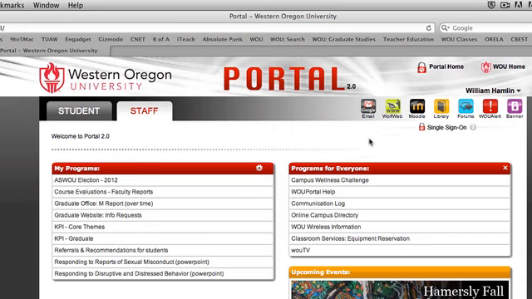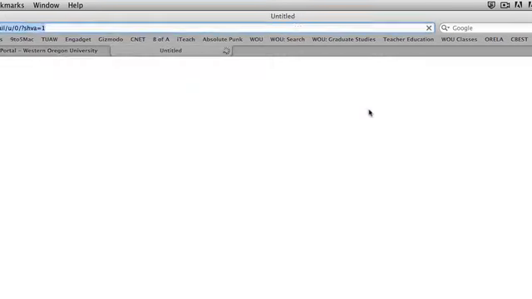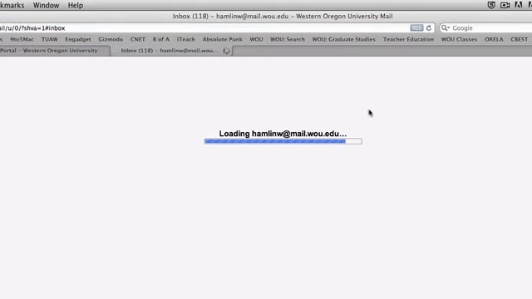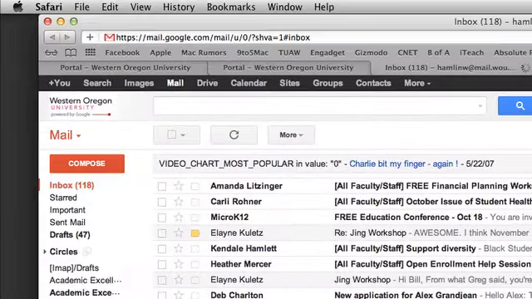So what I want you to do now is click on the Google email button, and that's going to open up your Gmail, your Western email system. Now this isn't really what we're going to be using for the time being. We wanted to do this just to log into the Google applications.